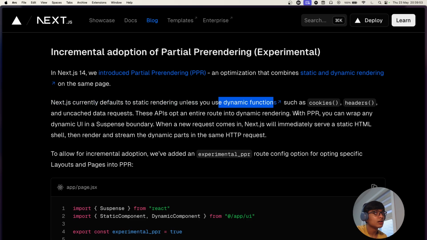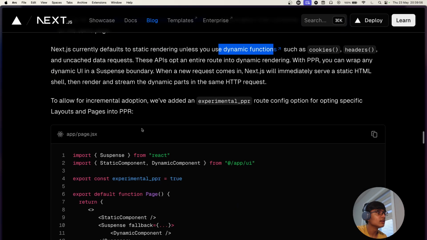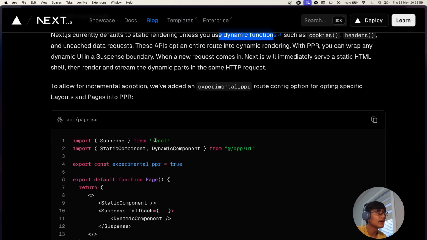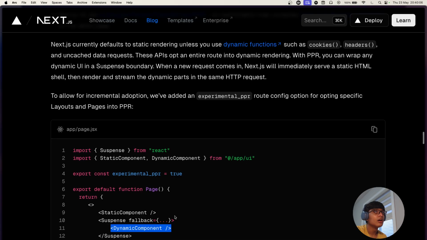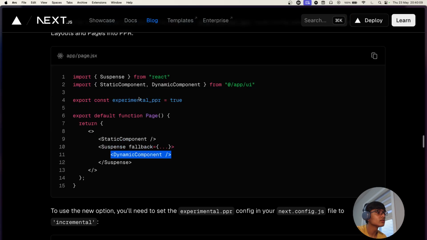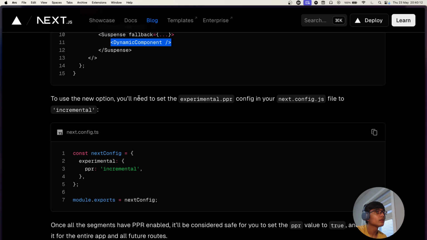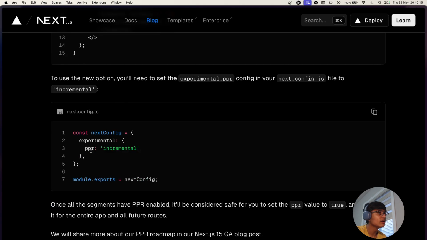That's what I talked about. You can wrap any dynamic UI in a suspense boundary, and this part is static, and this one is dynamic. Pretty cool. It will immediately serve a static HTML shell. Yep, that's what I covered. To use that, you'll have to play around with PPR and see how that works.